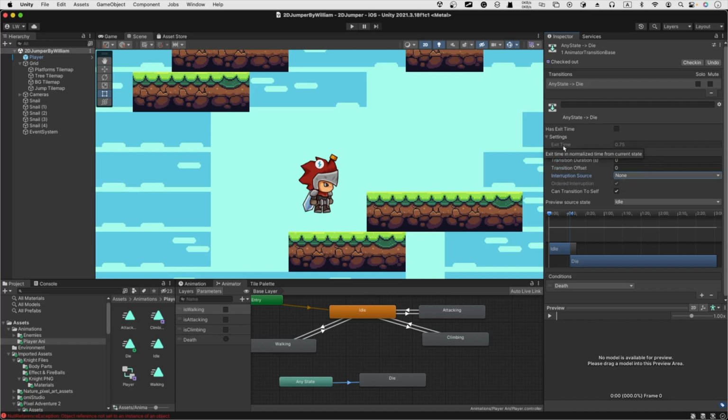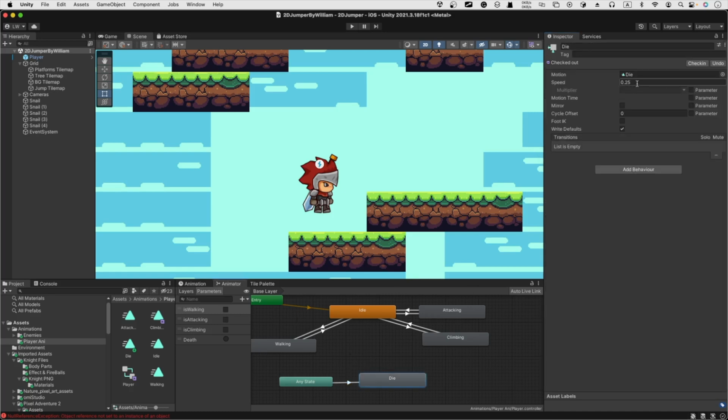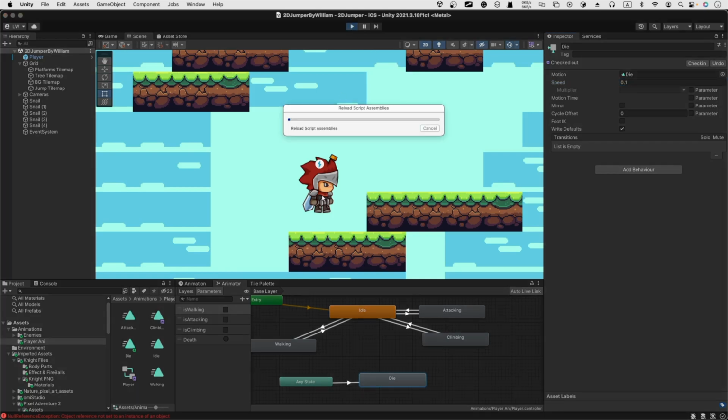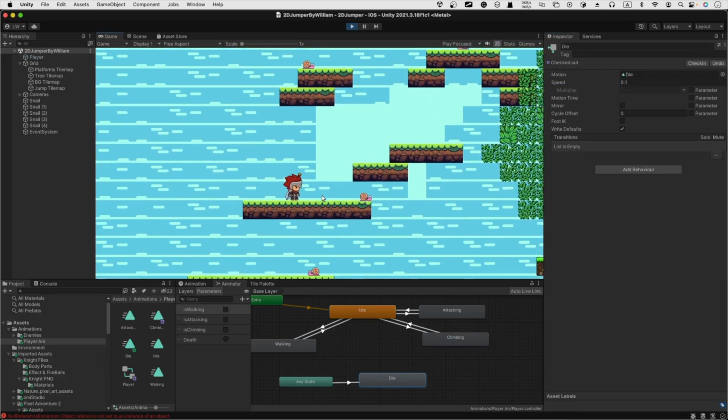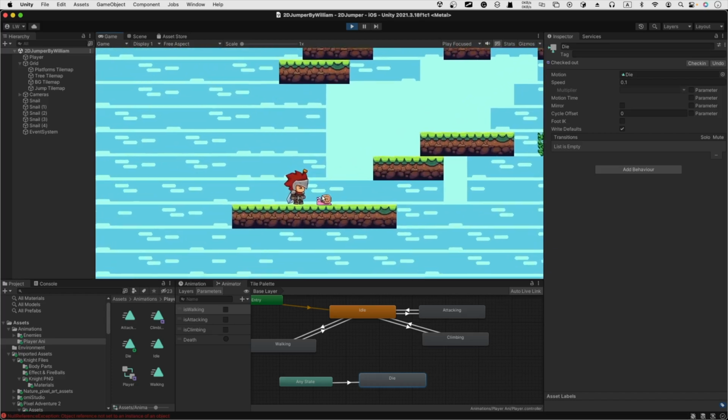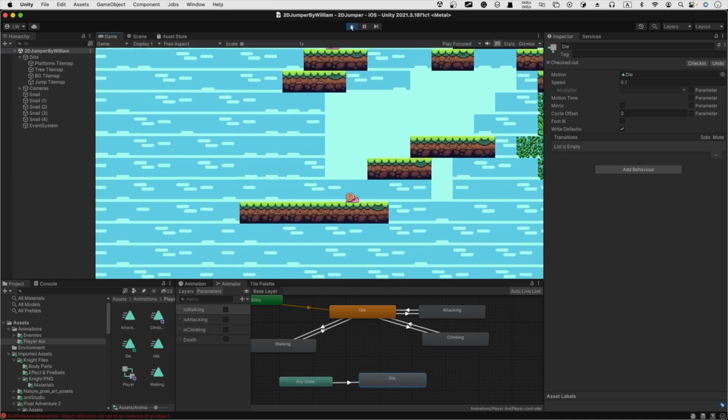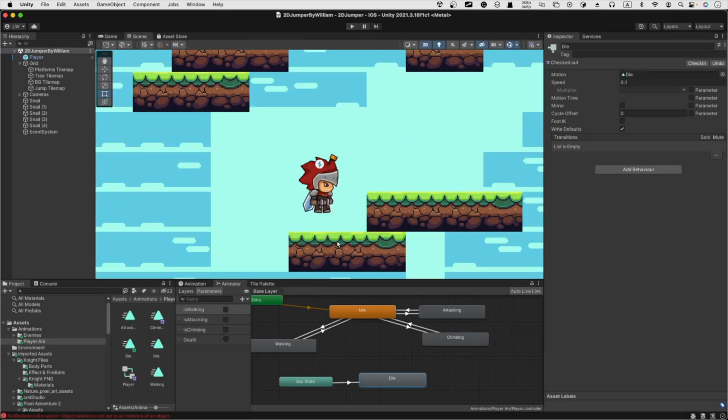Exit time, we don't have exit time. Normalized time from current state, we get a pretty slow transition. If I click it, it becomes 0.25, maybe 0.1, just to really slow that. Let's test it out. Wait for it. Ooh. Okay, I think that's a little bit weird. So I'm going to pause this video a little bit and fine tune that to get the best results.